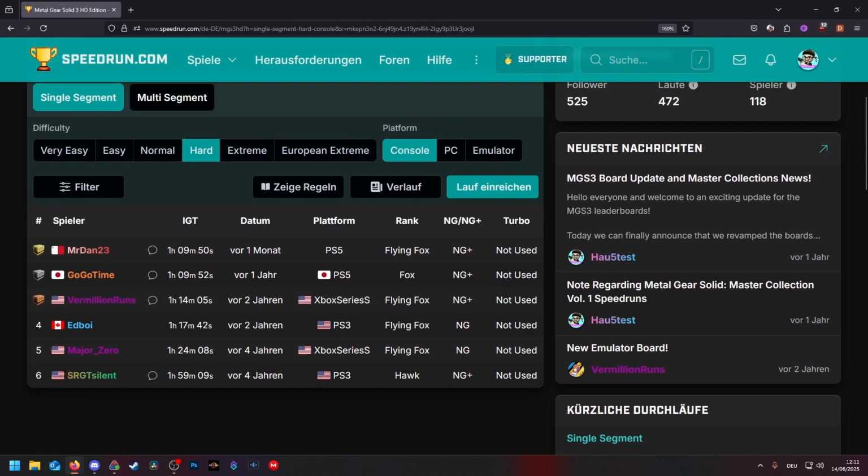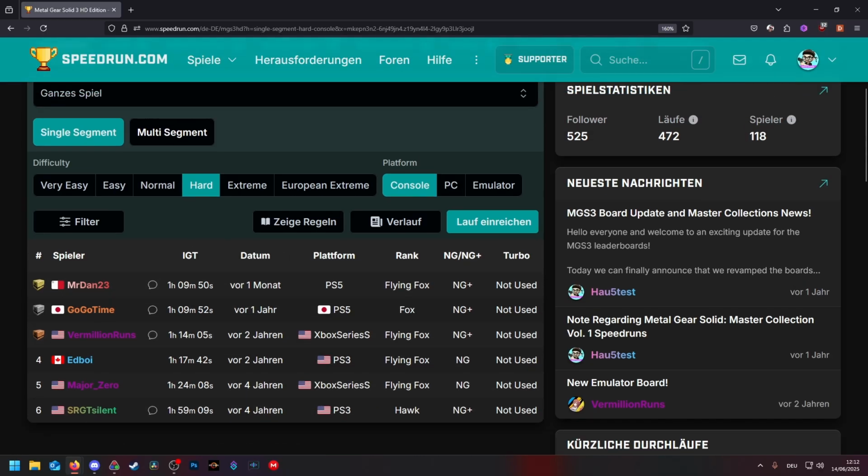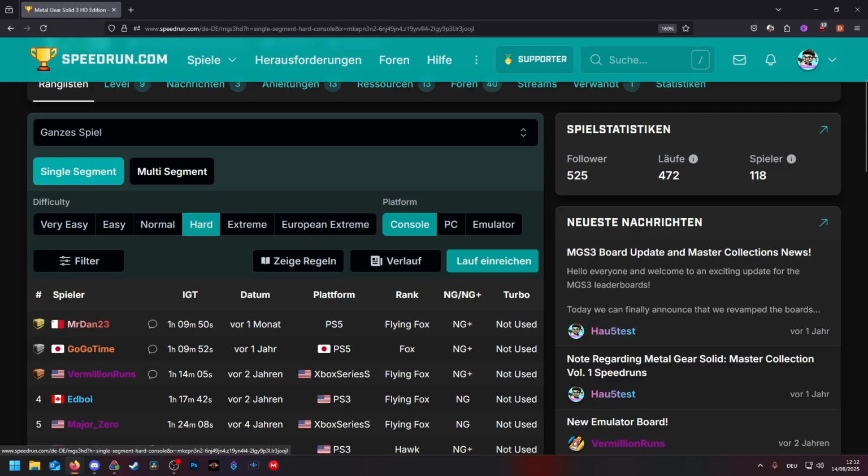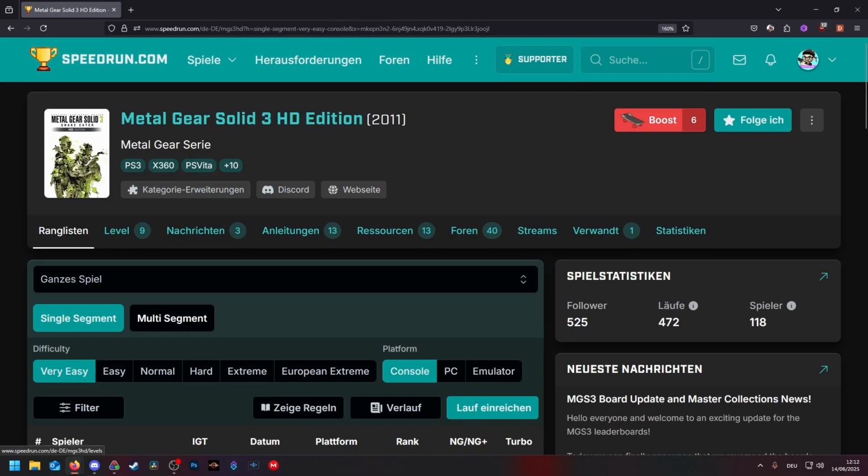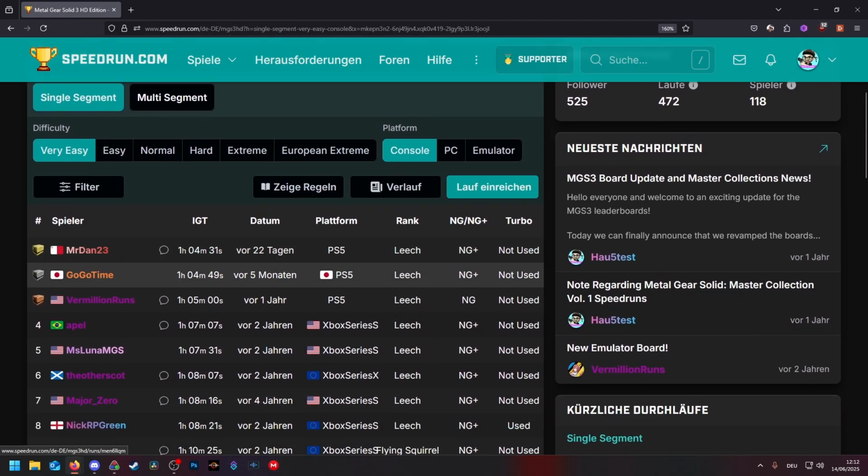There's literally just the game plus all the runs. And then thanks to the information in these variables, we can filter them down more. So single segment and multi-segment is the category, and subcategories like difficulty and platform help you further choose which board you want to participate in and compare yourself to as well.